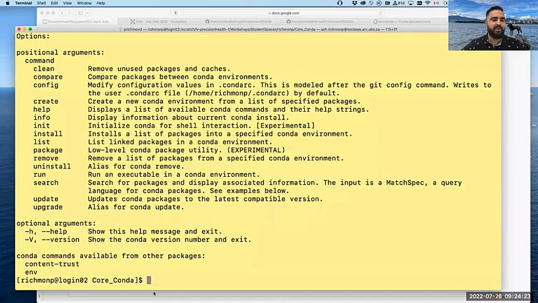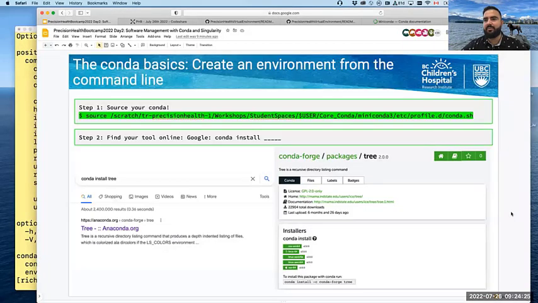So now that we all have Conda set up, we'll just take a brief pause. Anybody have problems setting up Conda?